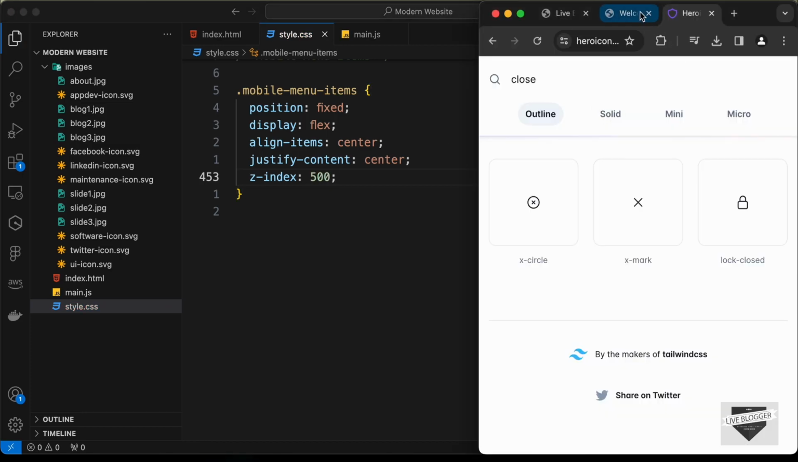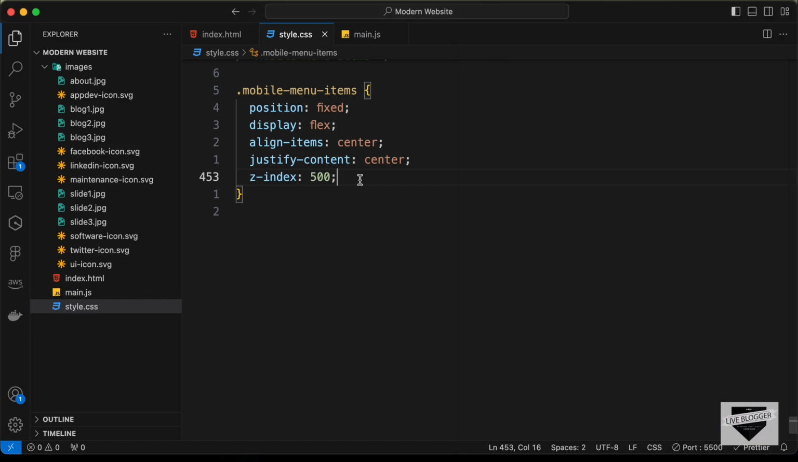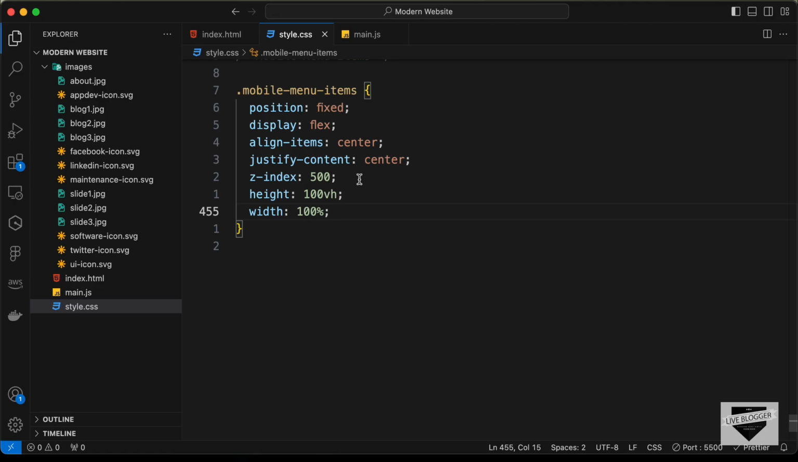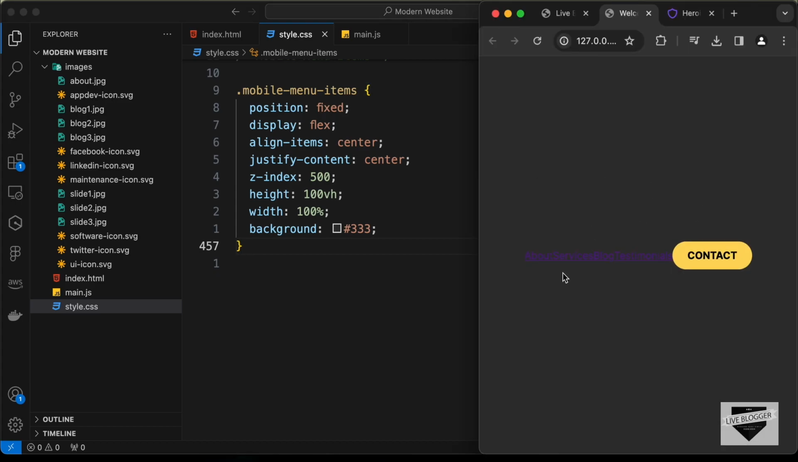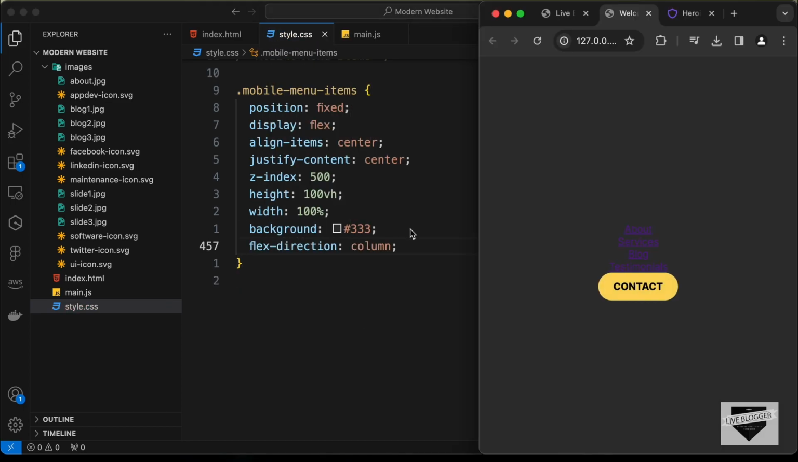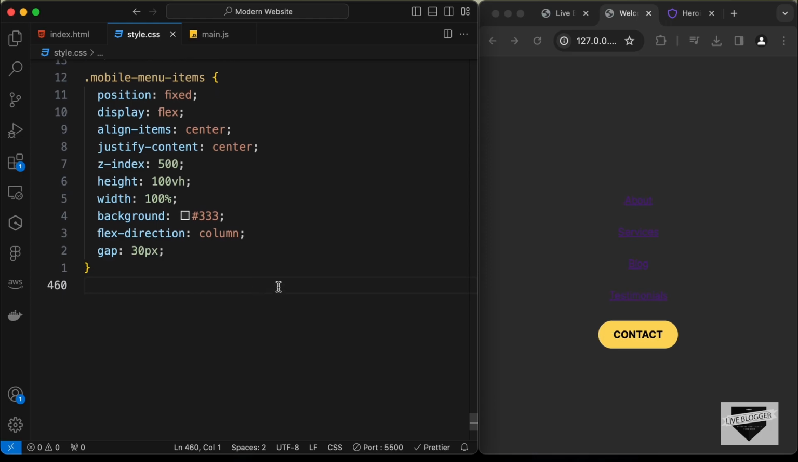And now if we go back to our design, here we can see that we have this mobile menu items displayed over here. Let's also set the height to 100 viewport height and the width to 100%. And let's add a background color, and let's set the color to 333. And now if we go back, here we can see that we have all these menu items. We need to display all of them one below the other. So let's set the flex direction to column, and let's add a gap of 30 pixels between each of the elements.